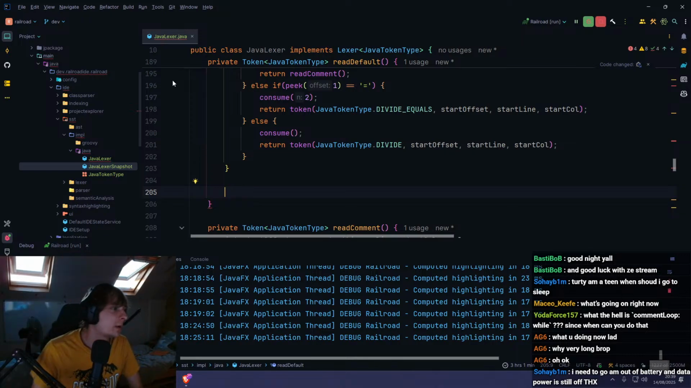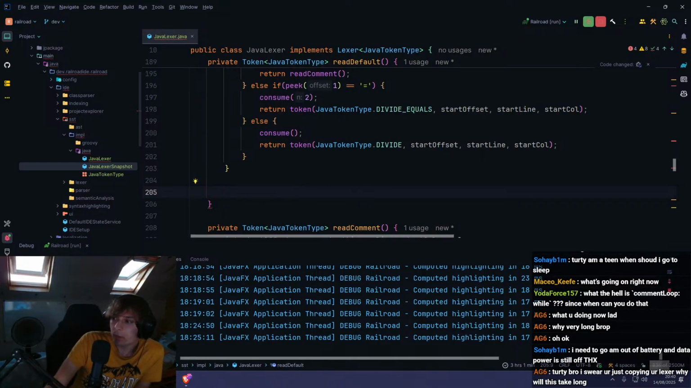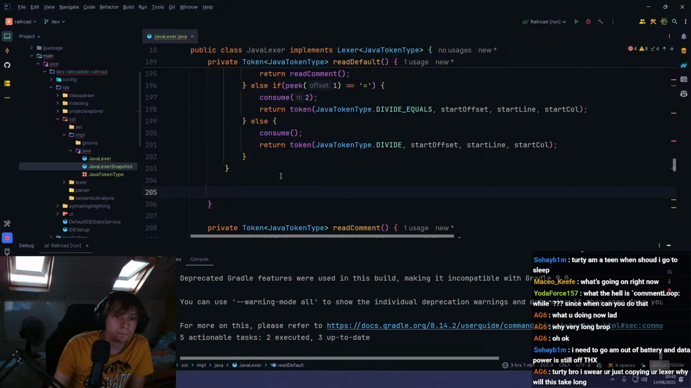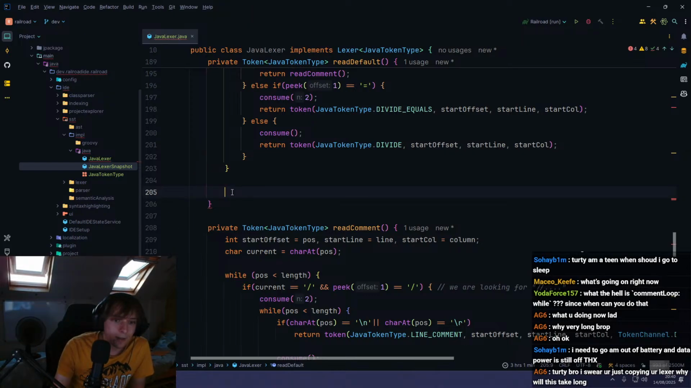I swear you're just copying your Lexer. Why will this take long? I'm not really copying mine. The problem with my Lexer is it isn't lexing Java. Even though my programming language is similar to Java, it's not similar enough that I can just copy it, because that's not going to work. Also, I don't know why Railroad was still running. My poor CPU, man. But yeah, it's just not similar enough to work.